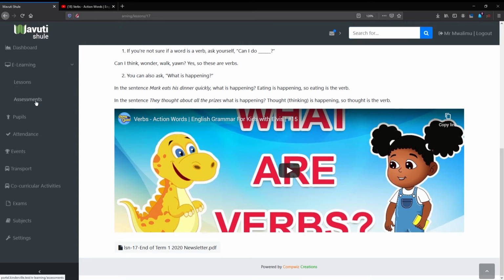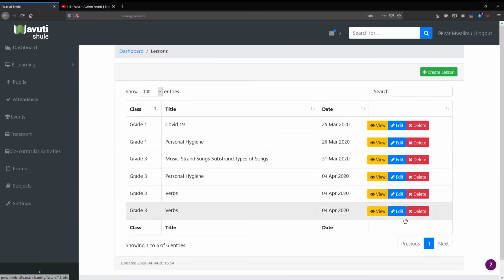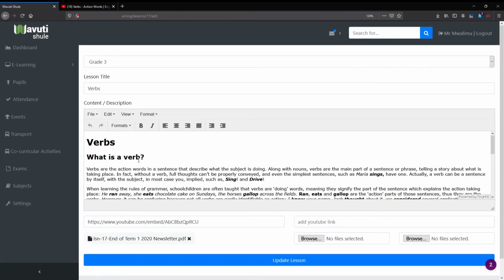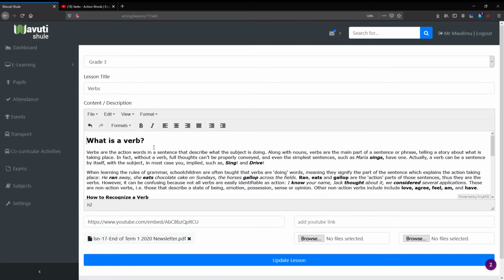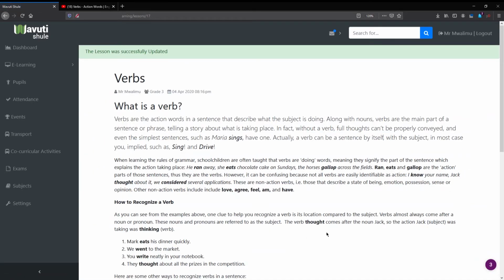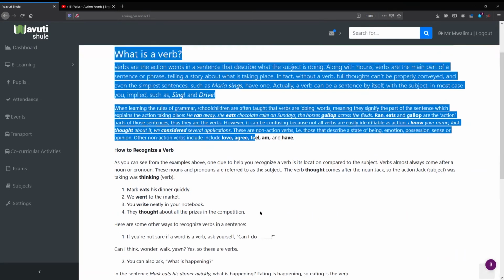Let's go back to lessons, sorry. Should you want to edit the content, just click on edit, and this shall allow you to make any necessary corrections. For instance, I would like to remove this heading so that we start from what is a verb. You could also change the link, remove it, delete the attachments, etc. Then say update lesson. You'll notice that we only have the title and we are now left with the corrected content.